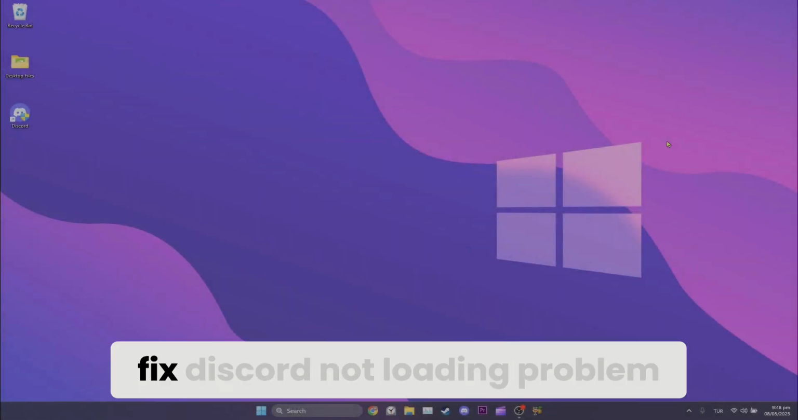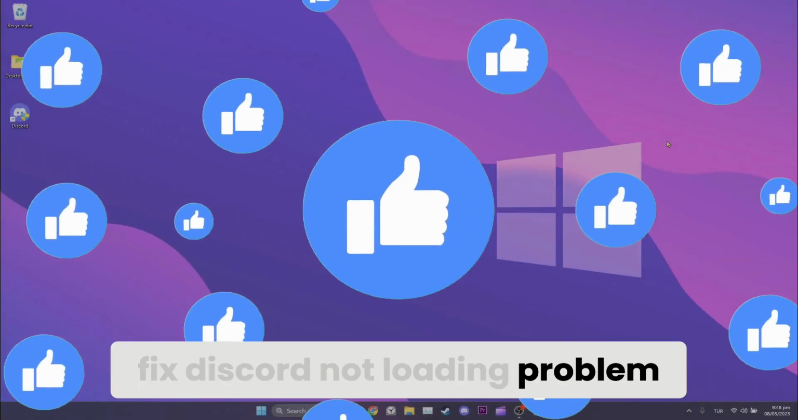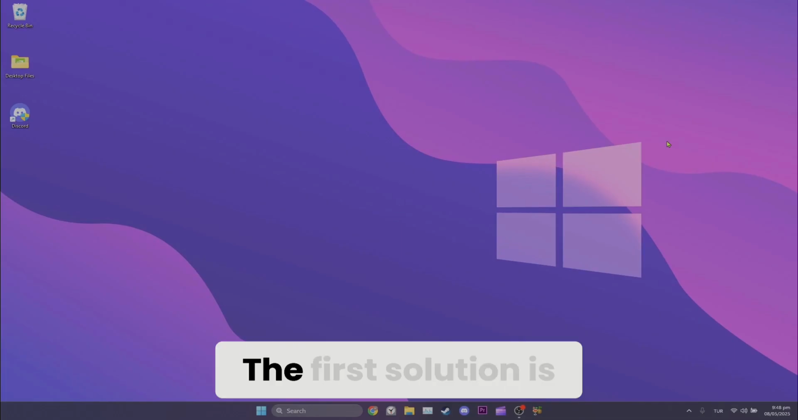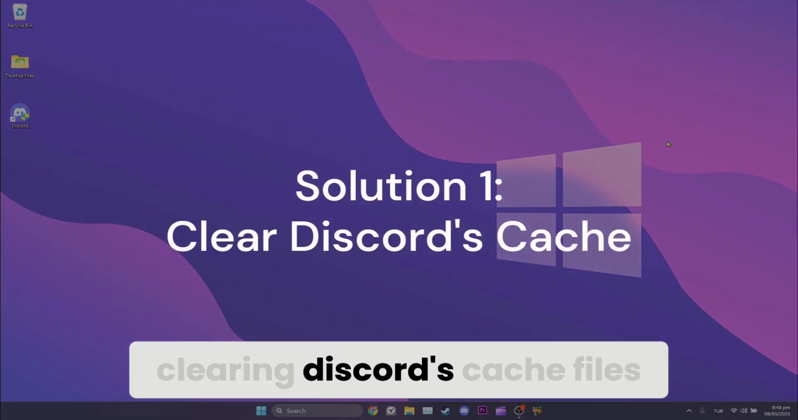Today we are gonna fix Discord not loading problem. Let's start. The first solution is clearing Discord's cache files.